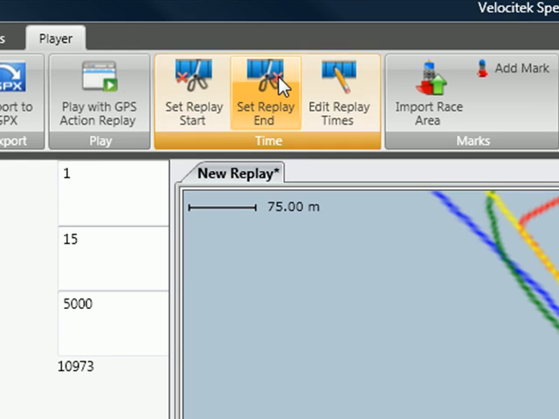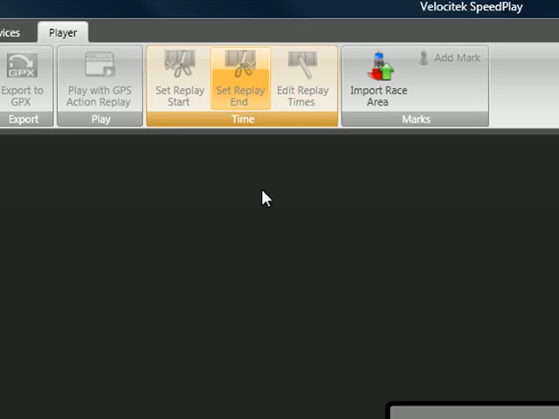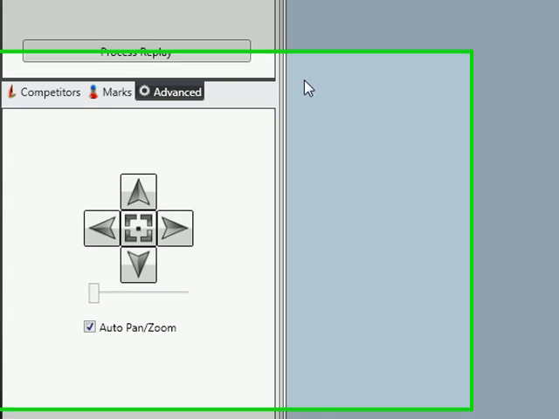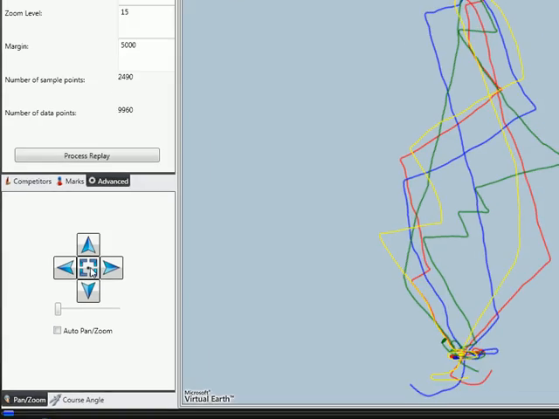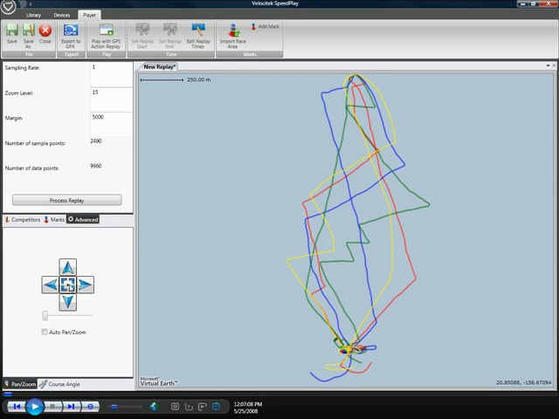This is the end of the first race here, so we're going to click Set Replay End. Now we're going to deselect the Auto Pan Zoom feature and click here in the middle of the panning control to recenter our view. This lets us see the entire first race with all the extraneous data cut off.